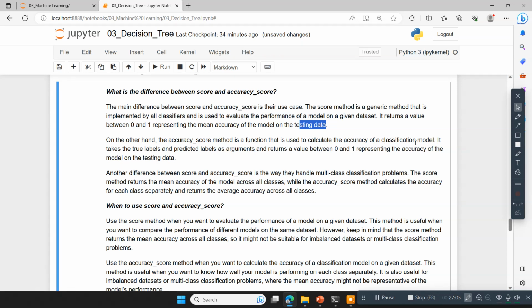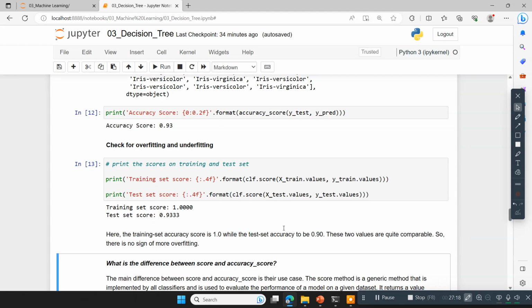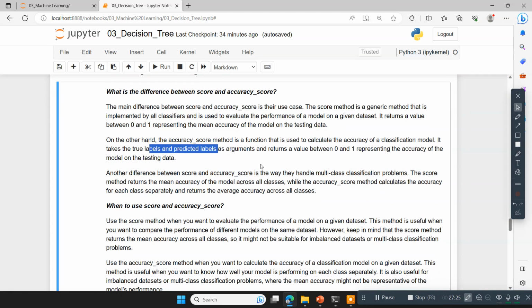So it is used to calculate the accuracy of a classification model. It takes the true label, the true value, and what the model has predicted. So that is what we did here. This is the true value, this is what the model has predicted. So based on the correctness, it will give us the accuracy. This value can be in the range of 0 to 1, representing the accuracy of the model on the testing data. Then what is score?